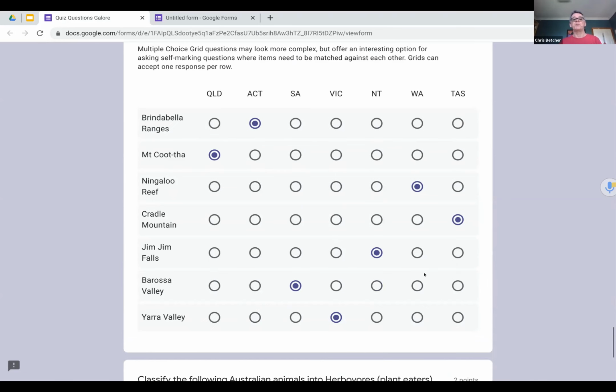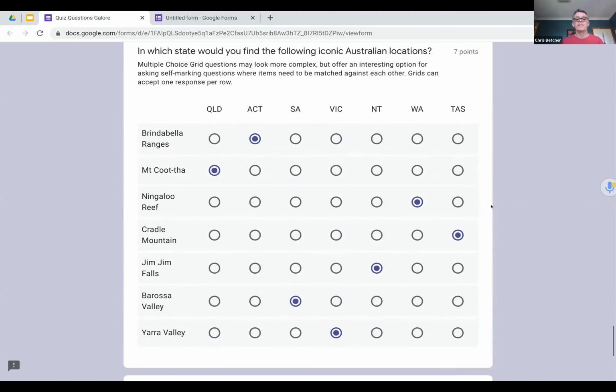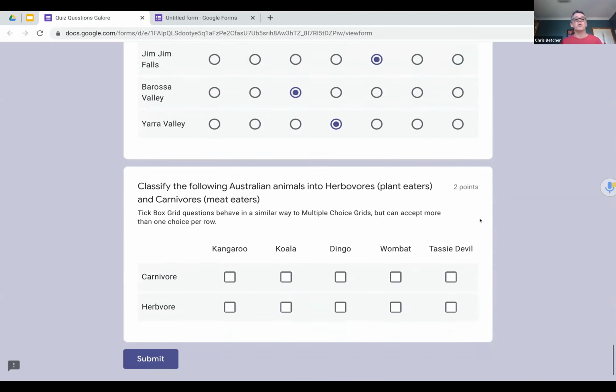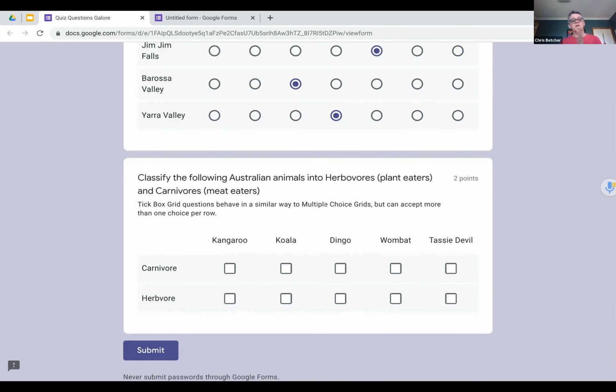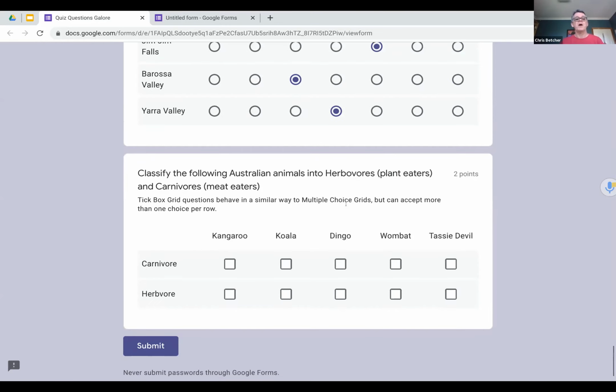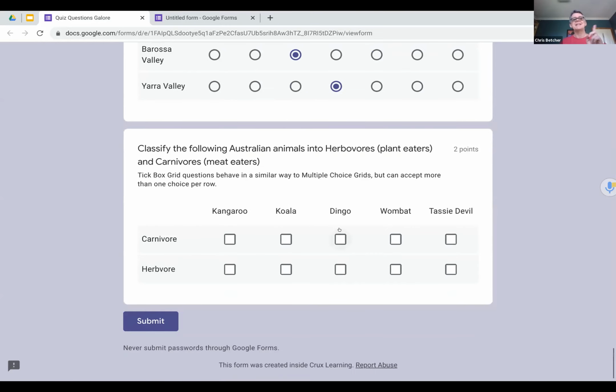Yes, so that question would be worth 7 points because there's 7 things in there. And finally, the last question here is what we call a checkbox grid question. It's exactly the same as this one, except you can have more than one selection in a row.